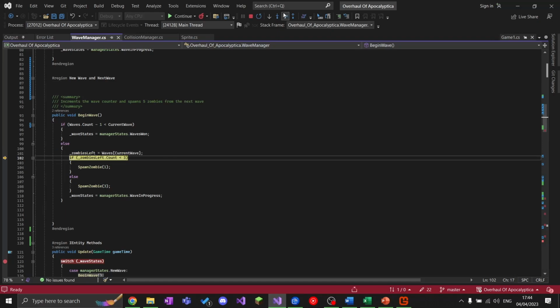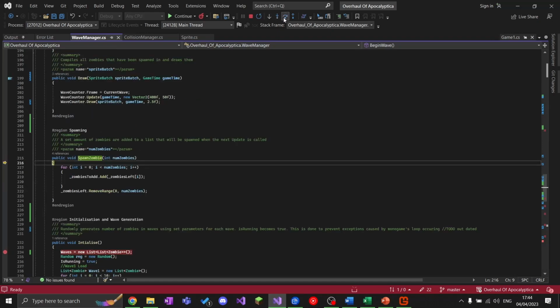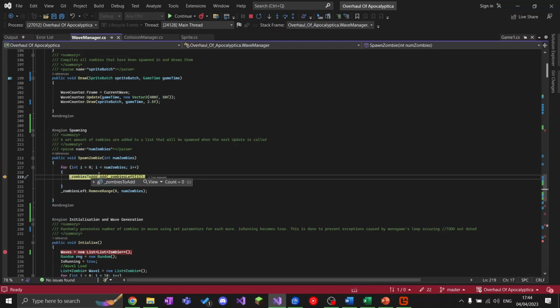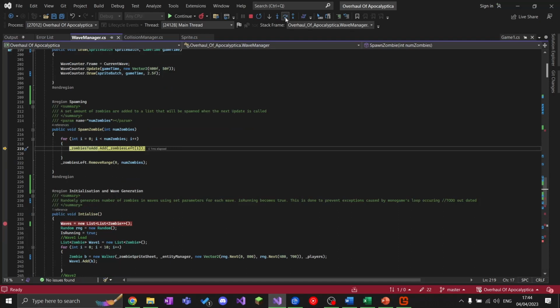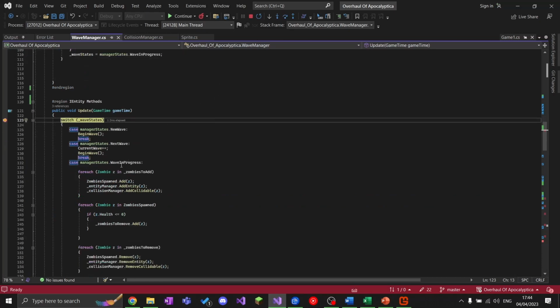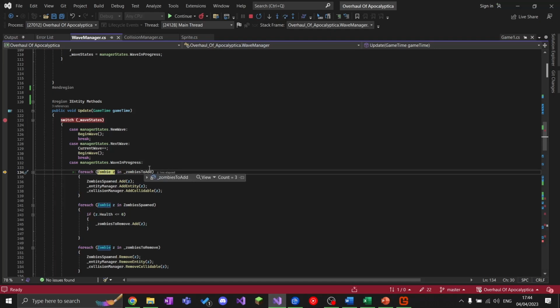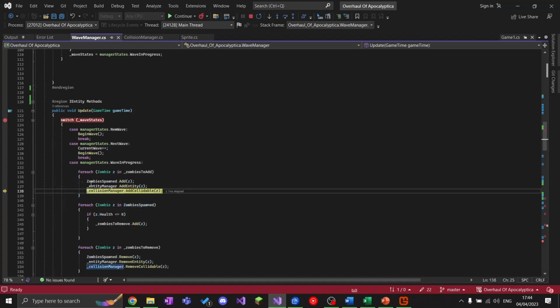So zombies are spawned through the function spawn, and spawn here adds all of the zombies to zombies to add, which then adds them to zombies to spawn in the update menu, which if I then go to again, in this case we'll now read wave in progress. Perfect. I can now show you that in zombies to add we have 3 zombies here, as we said before, and they're each individually added to the zombie spawned, entity manager, and the collision manager.